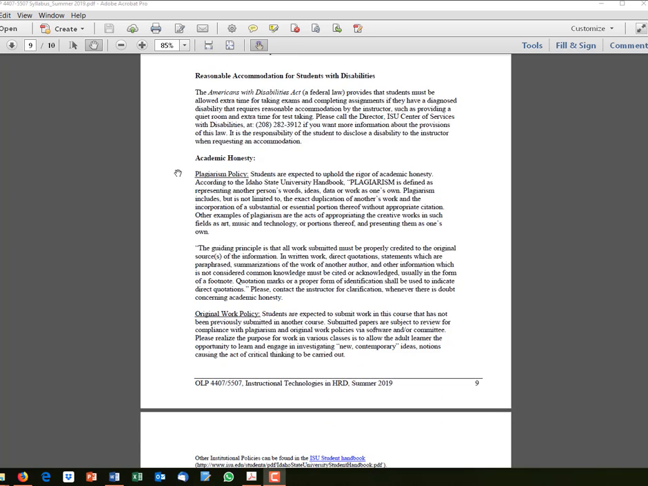Academic honesty, we mentioned earlier, I have an expectation around academic honesty. There's 2 sides to academic honesty. The first is plagiarism and the second is original work. So plagiarism means don't take credit for other people's work or words, and the original work policy means you need to do new, fresh work for this class. You need to not recycle work from other classes, which won't be an issue in this class. So you can read those at your leisure.